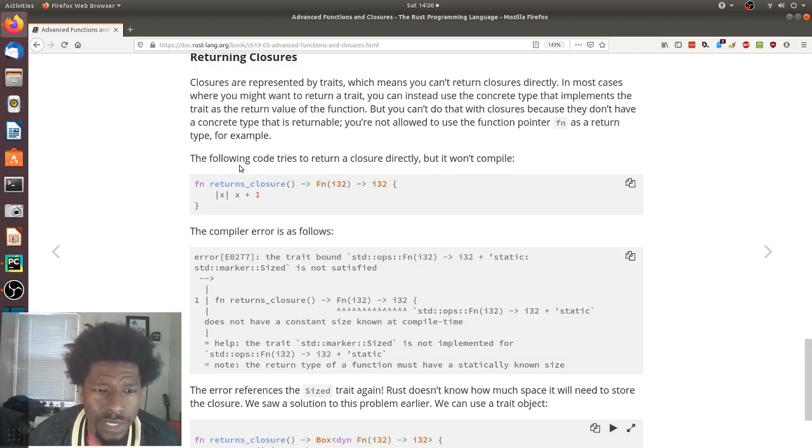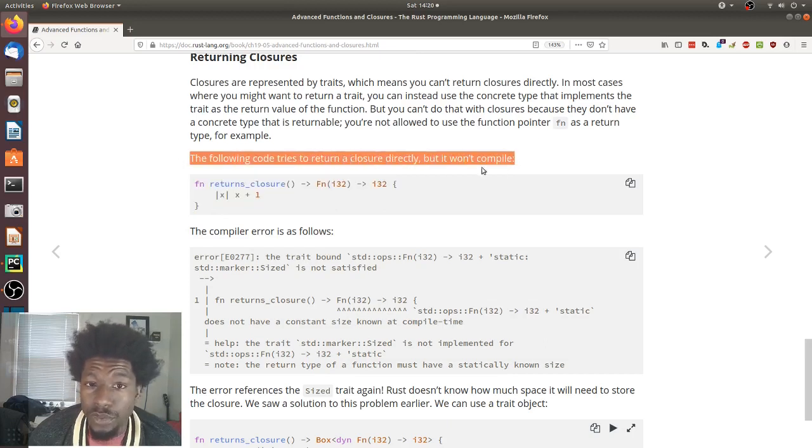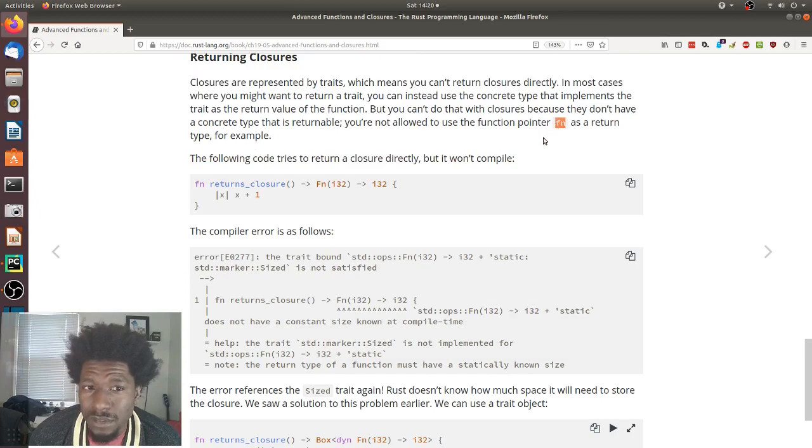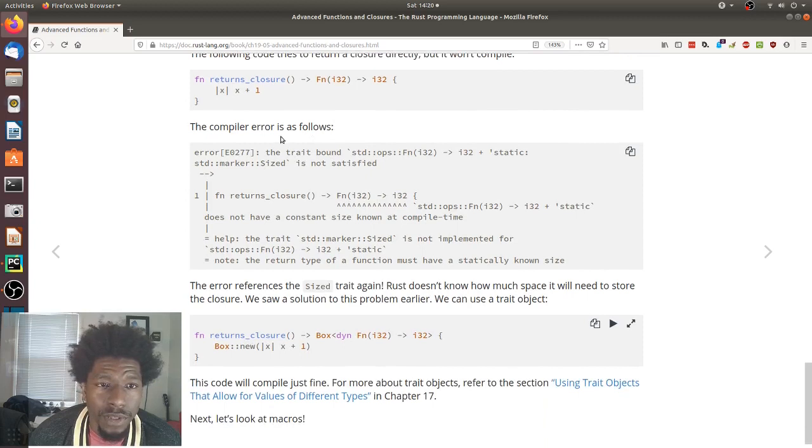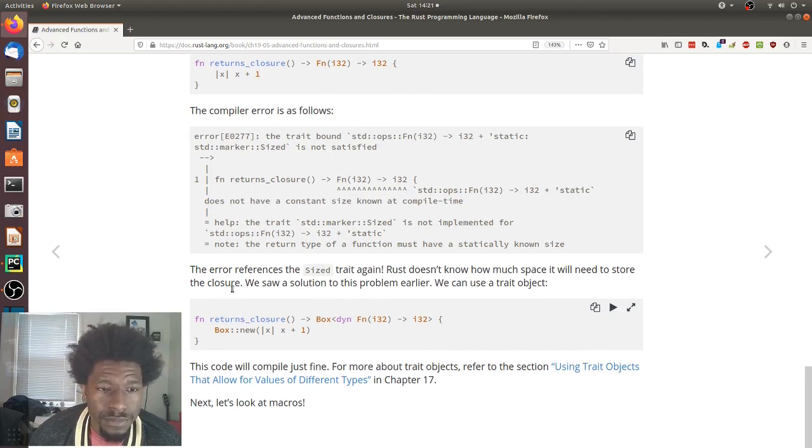Let's continue reading and see exactly what they mean. The following code tries to return a closure directly, but it won't compile. Okay, so they got that point across. You can't return closures, and you're not allowed to return a pointer to a function. The compiler gives you the following error: does not have a constant size known at compile time, which makes sense. Closure. The error referenced the Sized trait again.